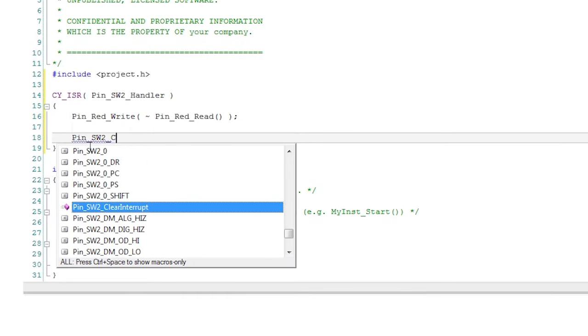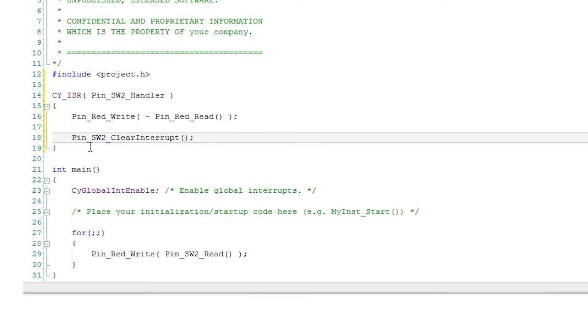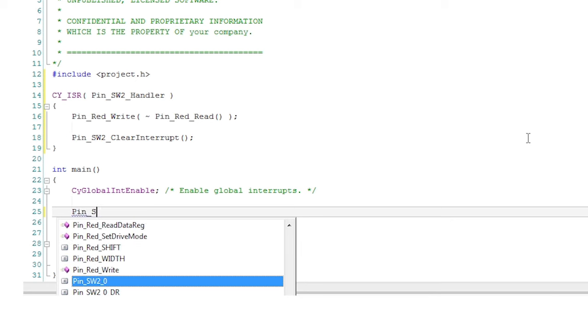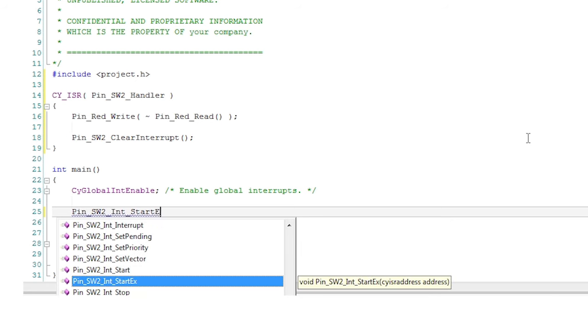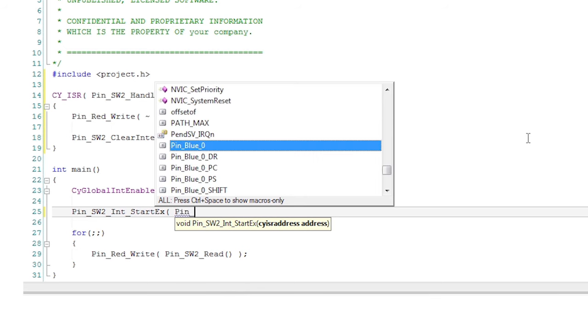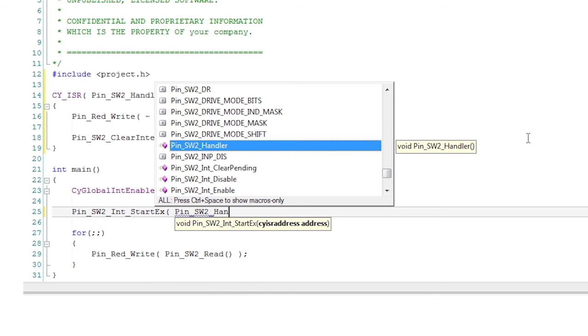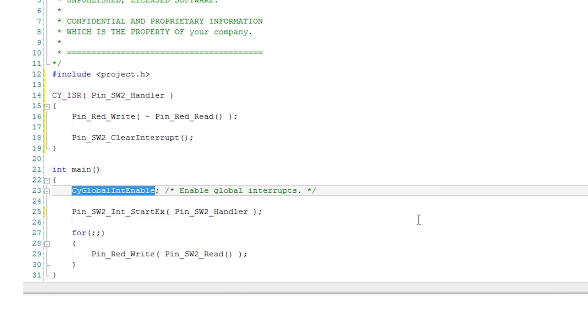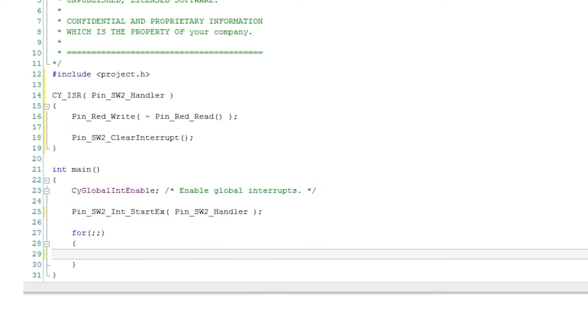Notice how the tool predicts your typing and helps you get the correct API call. After creating the handler, I will need to install it by calling the StartEx function with the name of the function I just created. You'll have noticed in the template main.c that we provide for you, there is a call to CyGlobalIntEnable. This is a macro that turns on the global interrupts, so you'll need to make sure that that line is not commented out of your code, and that will make your project work.